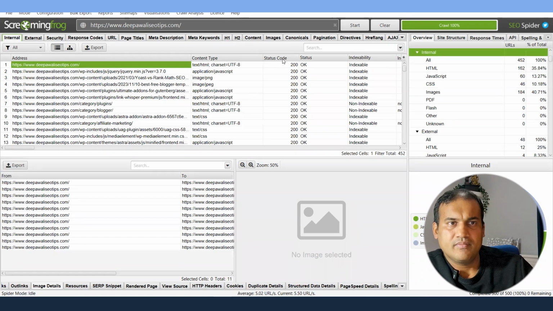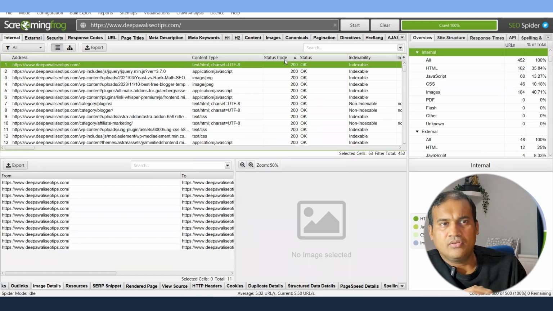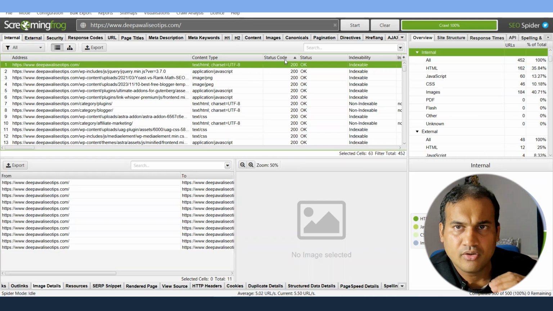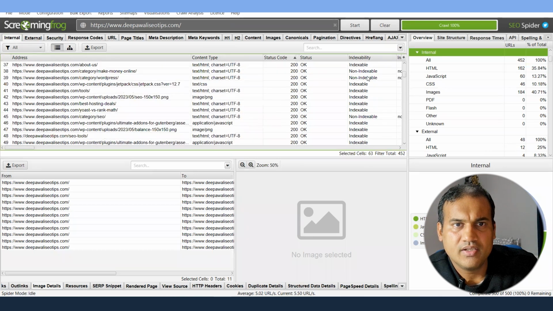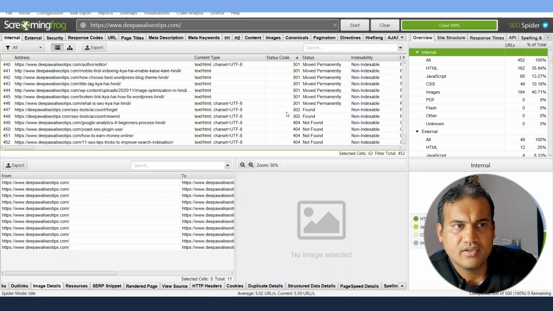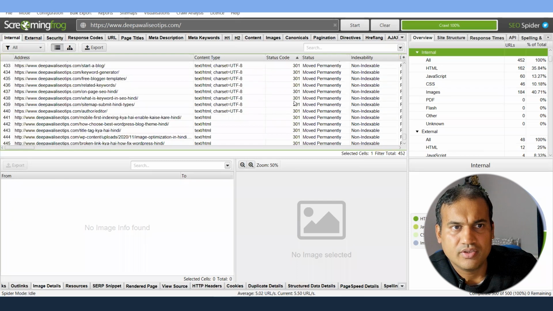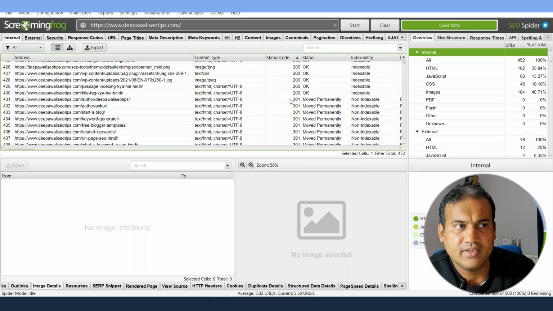Basically there is a status code. If you know a bit about the error codes, the 200 series is okay, which means your web pages are getting crawled by Google, and Google knows whether they are indexable or non-indexable. But in case you get any other errors, like you see at the bottom, 302, 404, 301, the 301s should be correctly redirected.